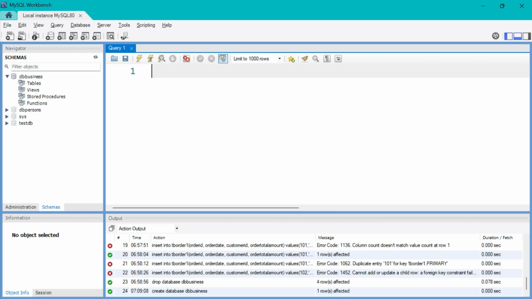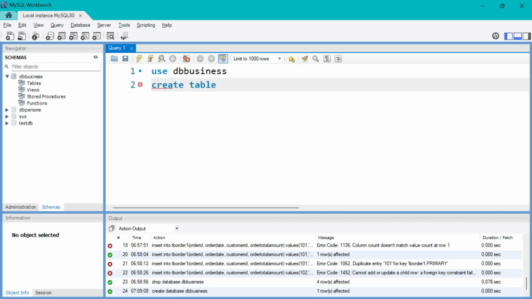Now the next thing we will do is create certain tables inside the database. For that, use the database name DB business. And inside that, let's create a table: create table, and the table name. What is the table name we are going to provide? TB, let's start with customer. This is the table name.